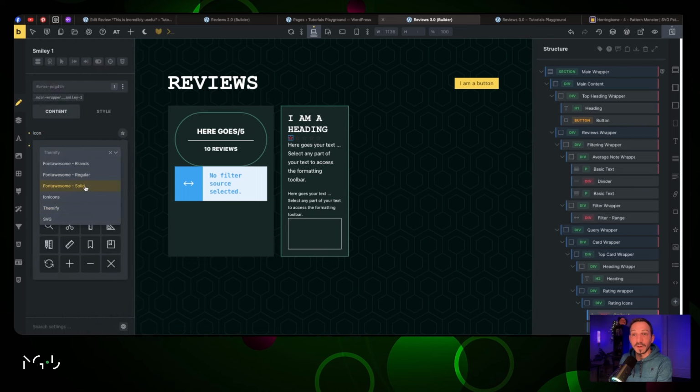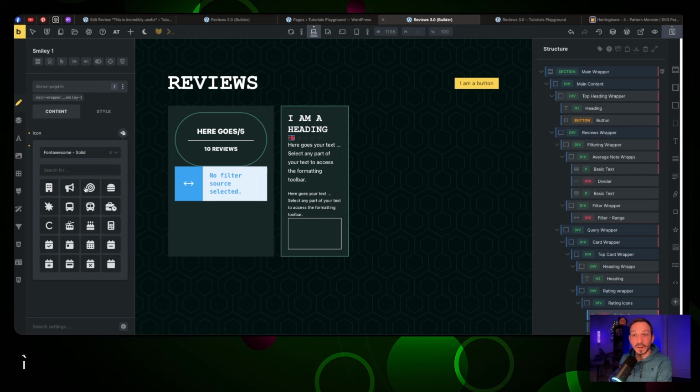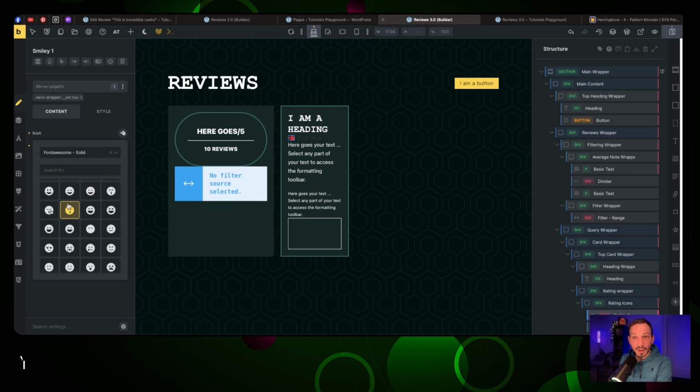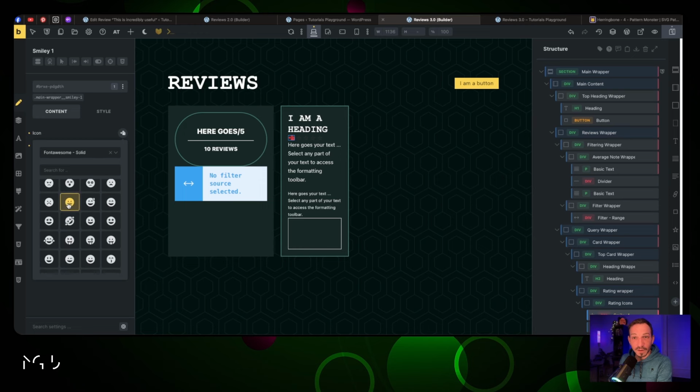That's really what you like. I go for those sort of smiley things. They're in the Font Awesome solid, and then you can just try to find them. Here they are. So the first one is the not happy one, the really desperate one. So let's go for that one instead of the other one.